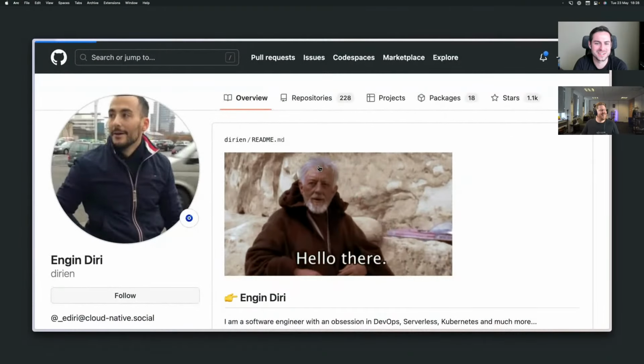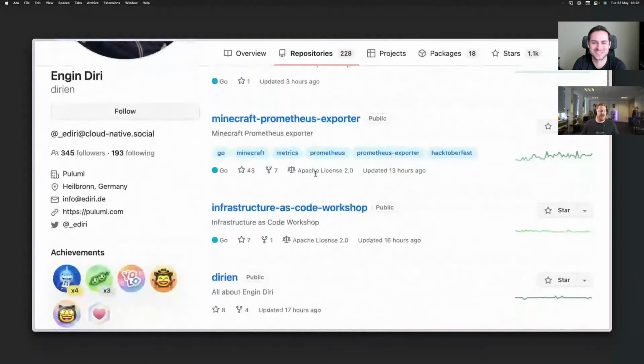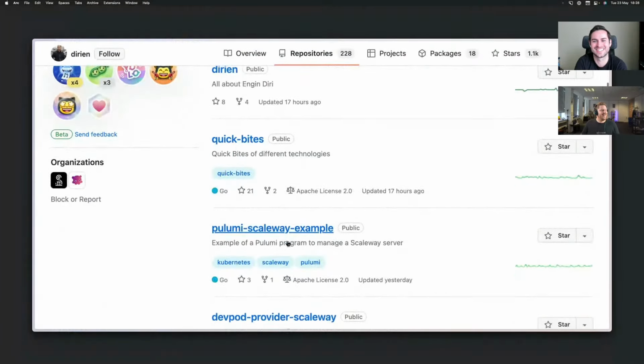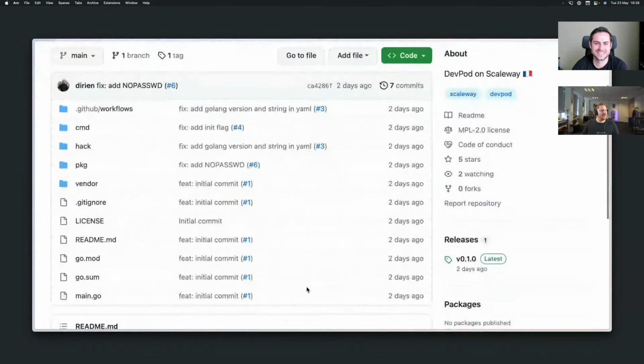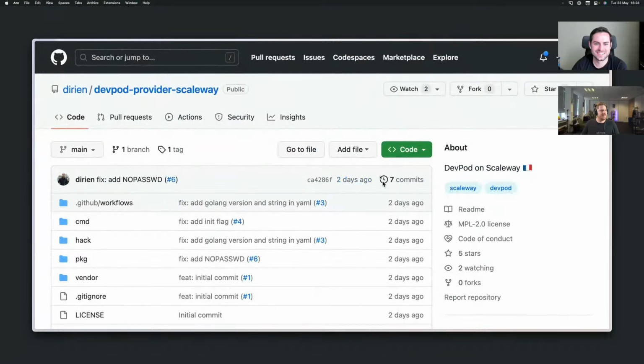I don't know. Do you have a Scaleway account? I do have a Scaleway account. Try it live. So, oh nice, DevPod provider Scaleway. So how much code is that? I mean, 7 commits.